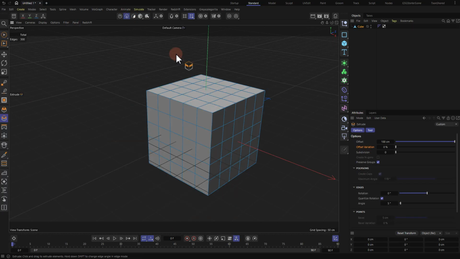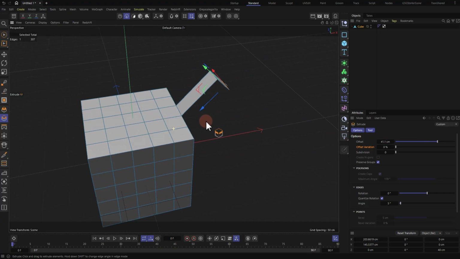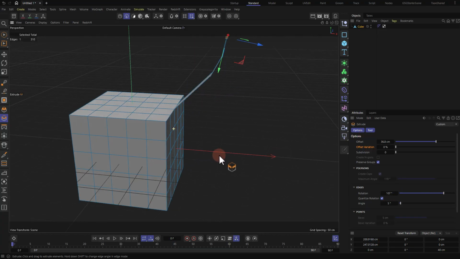So if we move on to edges modes, we now get access to the edges only attributes. But notice that the regular options stay the same. So offset, offset variation, subdivisions, preserve groups. In addition, now we have rotation in the edges, which helps us determine the angle of the edge extrusion.